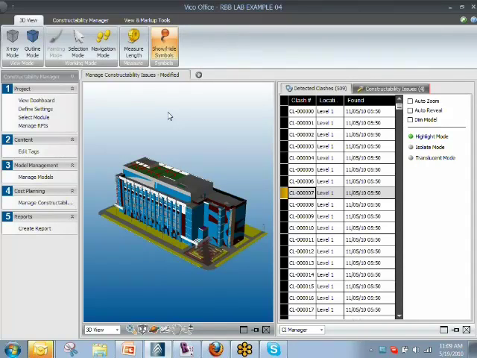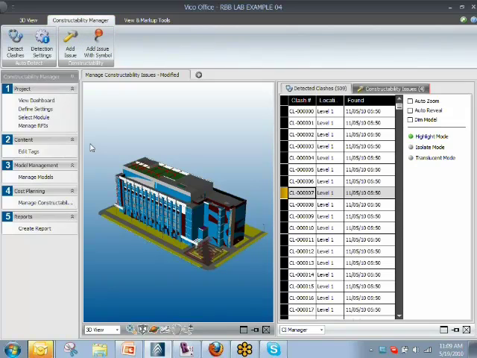We have the model already. There's several models that were activated in here. And we have three view tabs. One of them is the Constructability Manager. Before I can say detect clashes, I need to specify the detection settings.